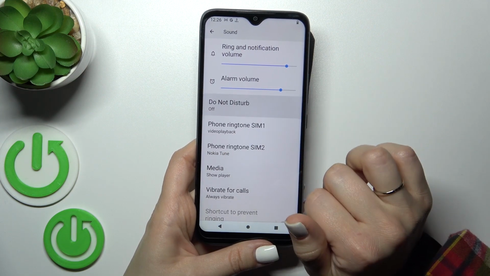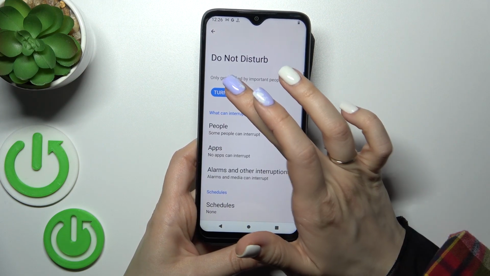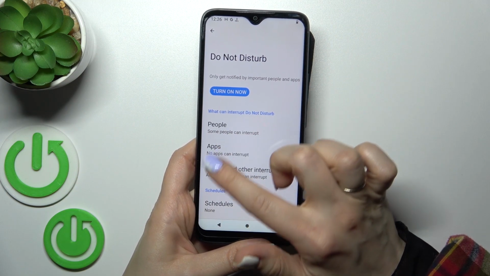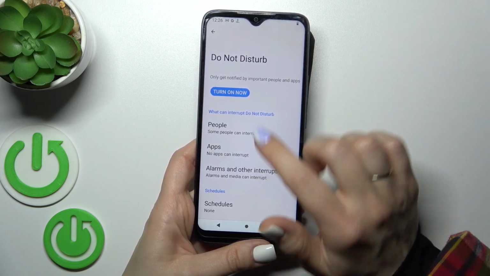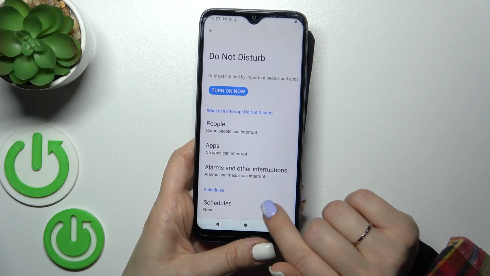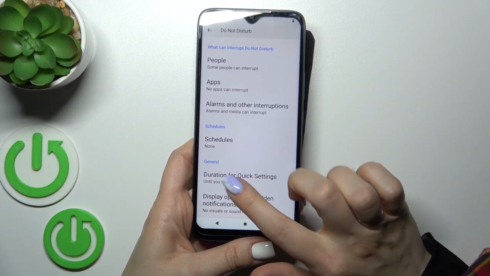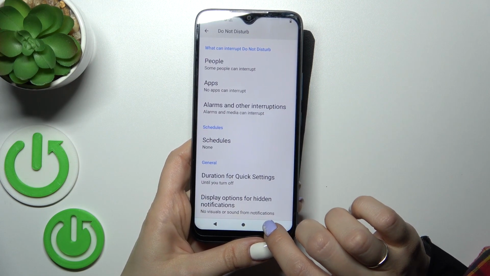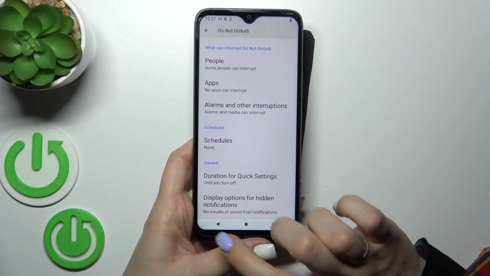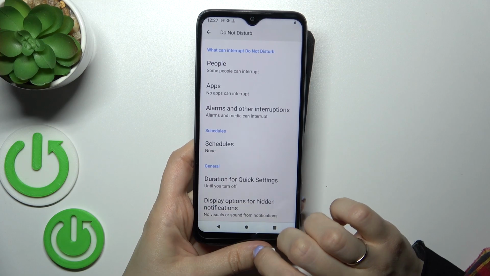Okay, if you want to activate or turn off the Do Not Disturb mode, just click on this button. We could also allow messages, calls, notifications from many people, apps or alarms. We could set the schedule, the start and end time, change the duration for quick settings, and display options for hidden notifications. Let's go back.